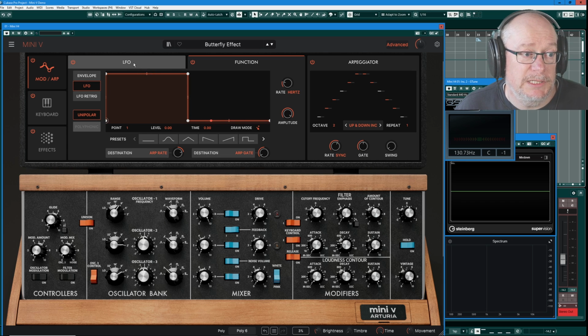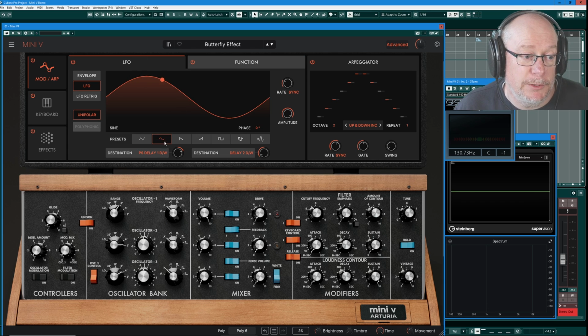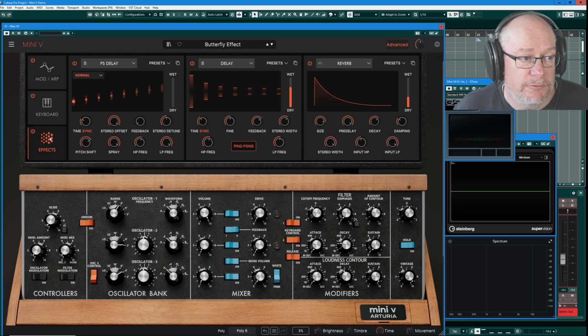While we're having a look at this preset, let's jump briefly over to the low frequency oscillator because it's doing some cool stuff as well. So the low frequency oscillator in this preset is mapped to two of the effects. Got two different kinds of effects, delay effects in this sound. Let's jump over and have a look at them.